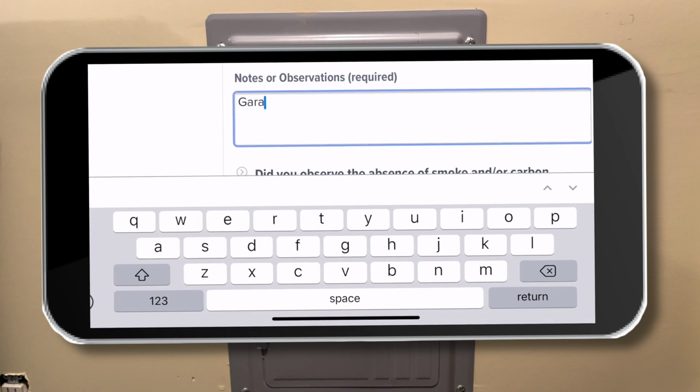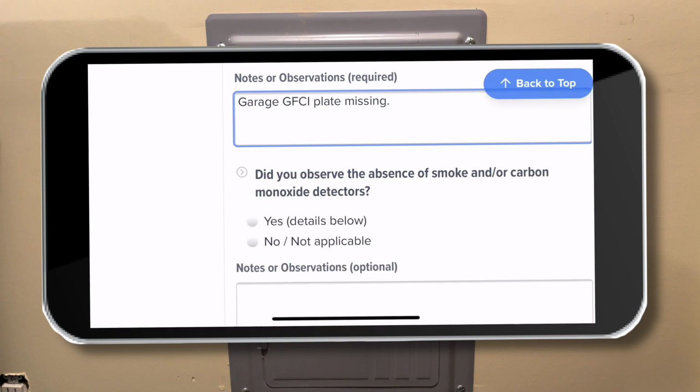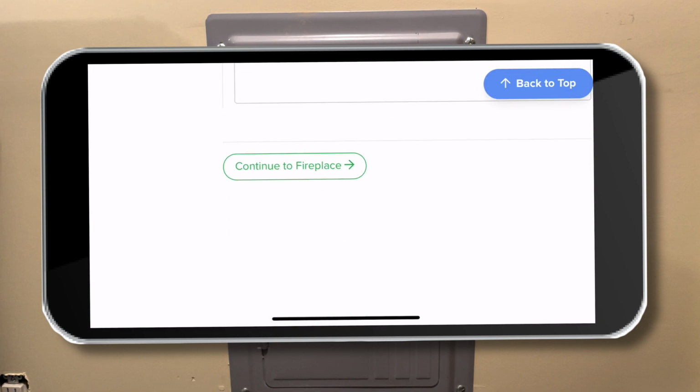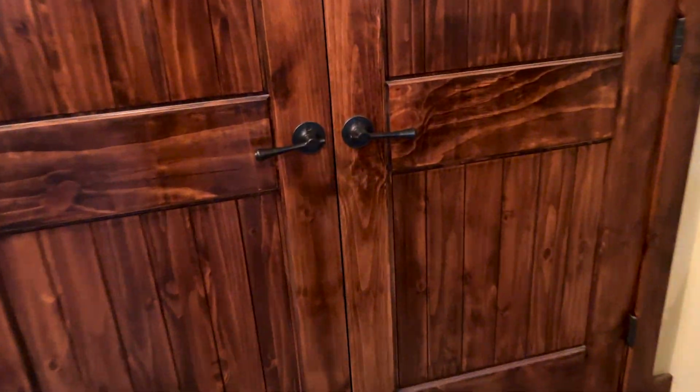Yes. I've got a garage GFCI plate missing. Any absence of smoke detectors? No. And here's the other closet here.